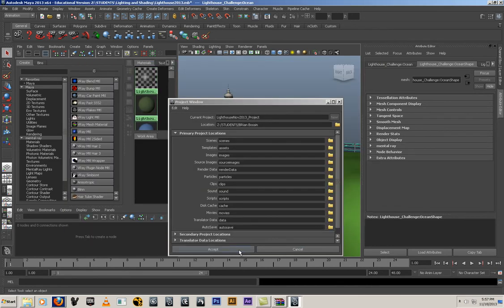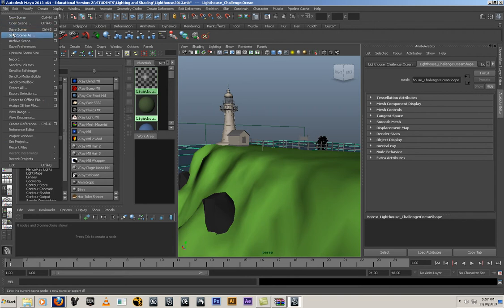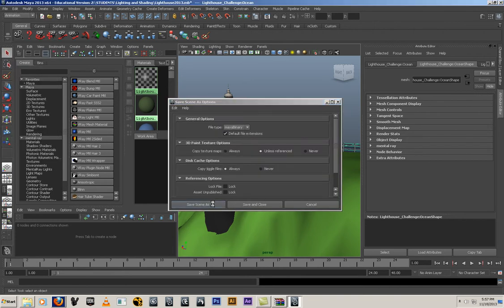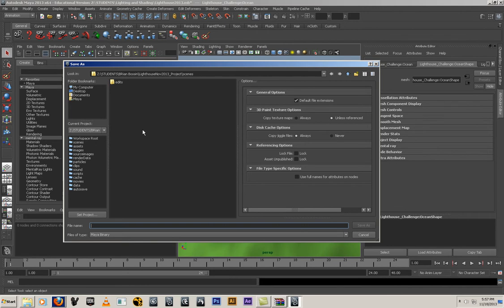Select, accept, save scene as, and I'm saving it again. Getting organized at the beginning is easier than getting organized at the end, you know? Lighthouse 2013 Version 01, and call it raw.